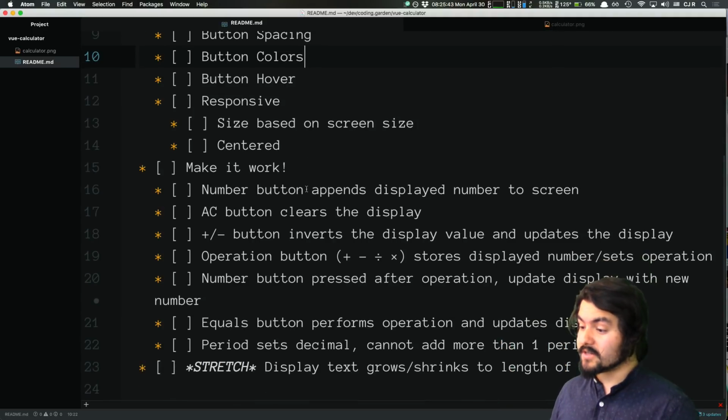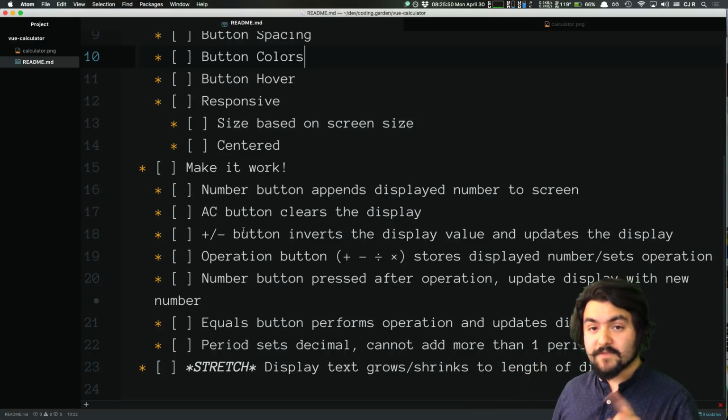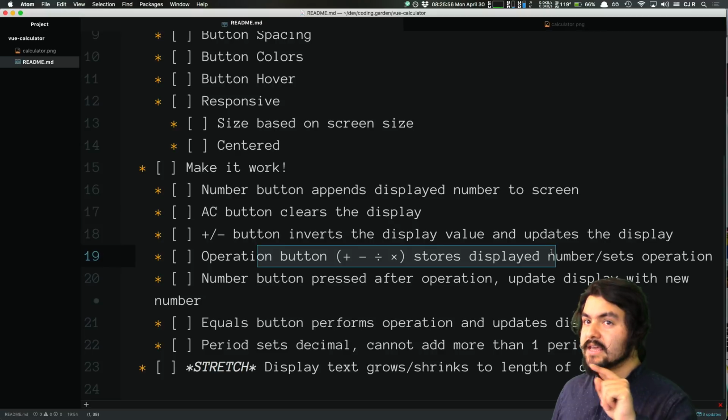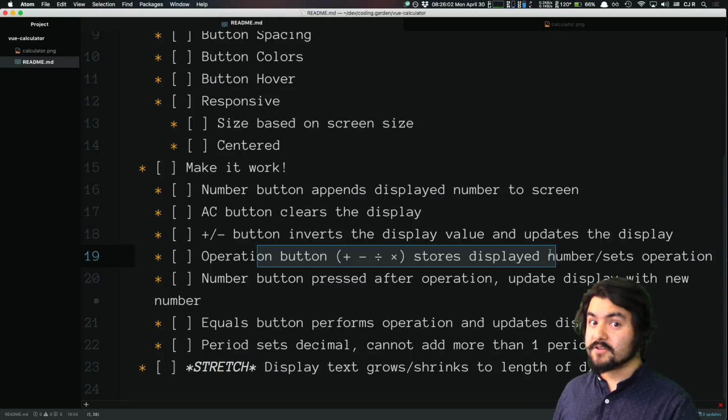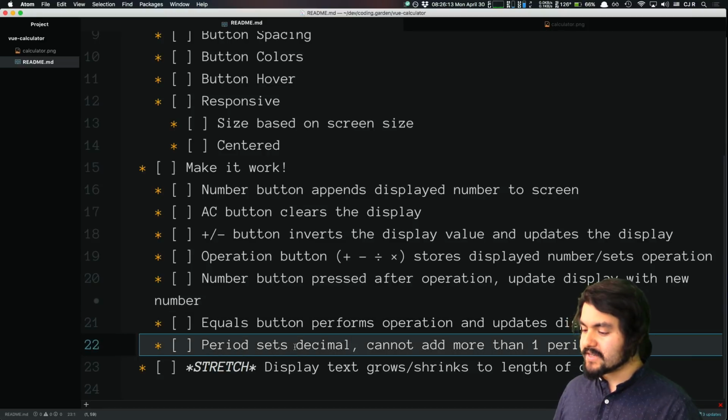And then we're going to make it work. So we'll make the number buttons actually append to the screen. We'll be able to clear the screen with the AC button. We'll be able to invert the value with the plus minus button. And then we'll work on the operation buttons, which will essentially store the current display value and then allow another number to be entered. And then when you click equals, it will use the operation that you press to perform the operation. We'll then work on doing decimals.